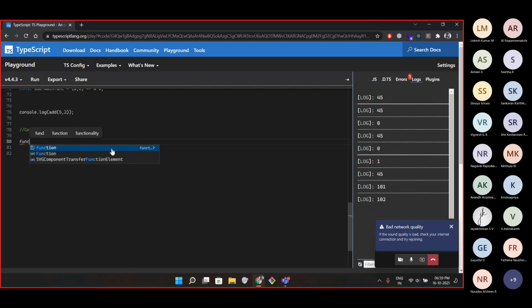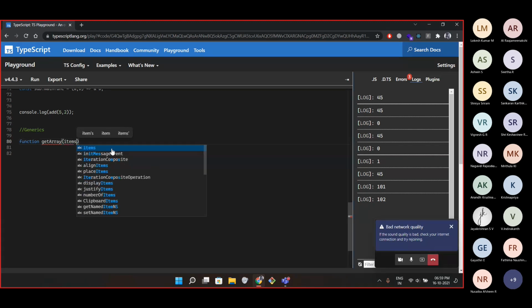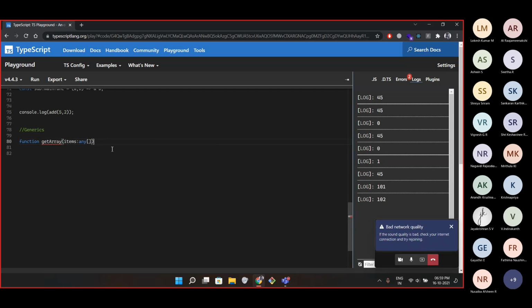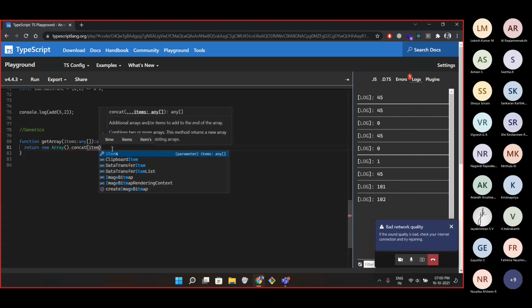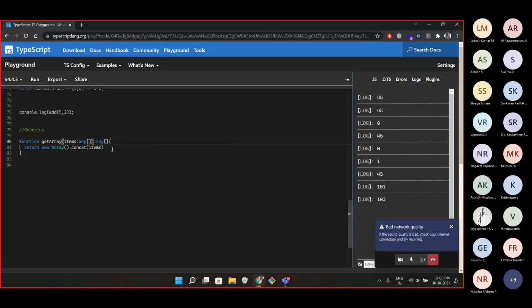So for example, let's say we have a function called getArray, and it has an argument called item, which is of type any list. So it has a return type of any list. Since it is JavaScript, we are going to return a new array instance and concatenate the argument that we are getting from the arguments.